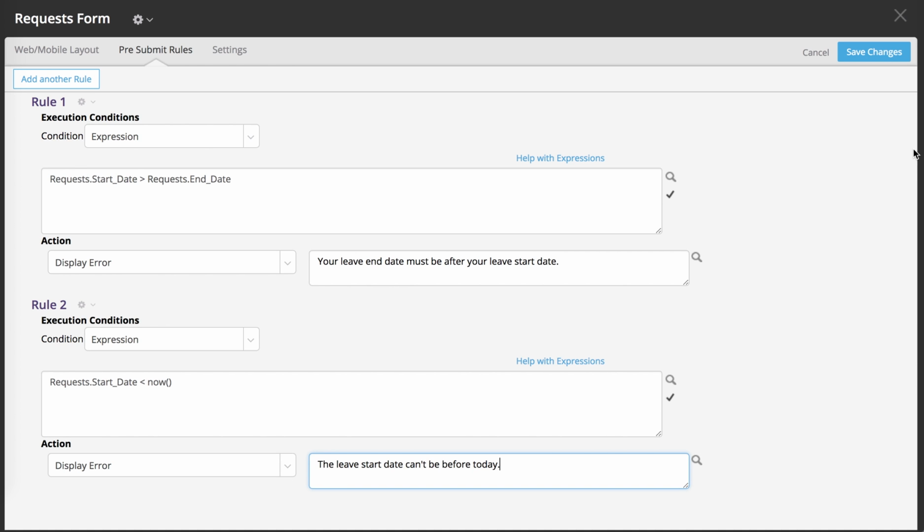And that's it. We've configured two rules to validate the entries onto our form. Before we move on, let's look at the Settings tab.